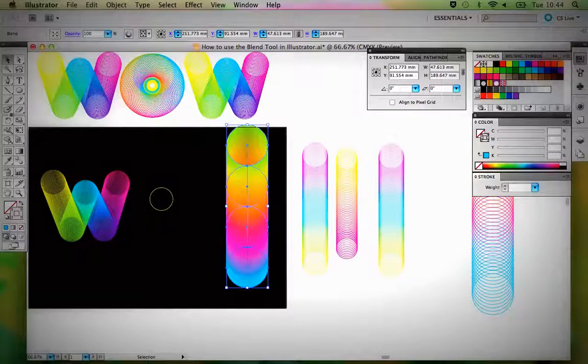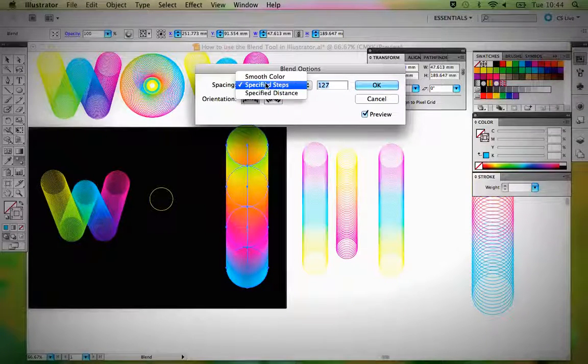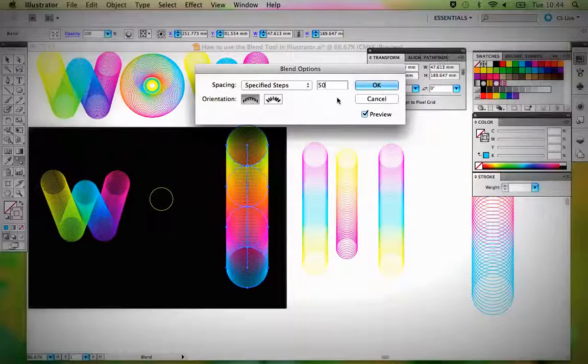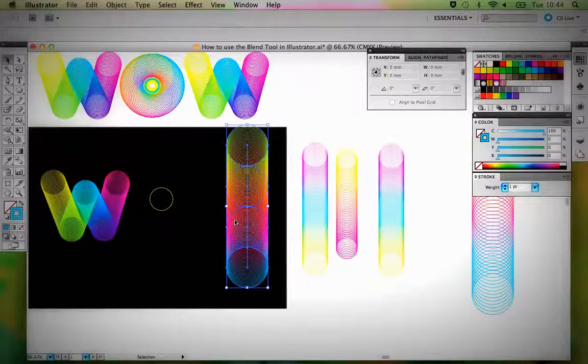Okay, so click on that, double click on your blend options, and make sure it's on specified steps. You shouldn't have to keep doing this on yours. I'm not sure why it keeps defaulting to that smooth colour one. That's just a quirk. So yours should already be set to this. Set it to something like 50, maybe 30 might be a bit better for this one. Click OK. So then we've got that created.